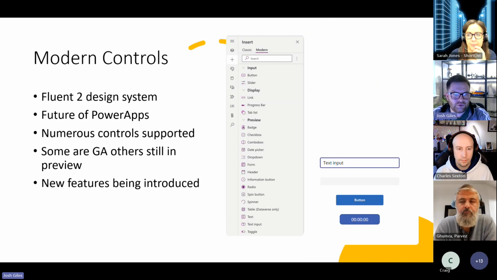But moving on to modern controls then and what they are. If anyone's like me and keeps up to date with Power Platform blogs and what's going on, and is always checking out the latest authoring versions, you'd have seen modern controls by now. They're being pushed heavily by Microsoft, and they're a real welcome change and a breath of fresh air, particularly in Canvas apps and model-driven apps, just because they modernize the whole experience.